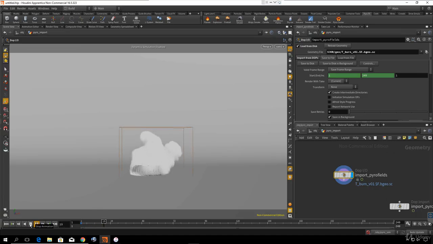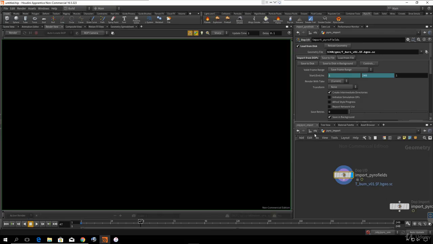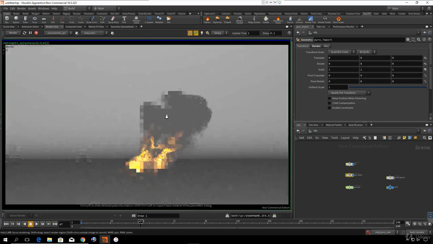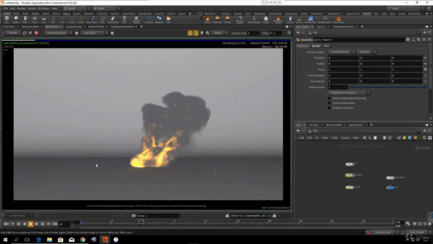Okay, as you see, I don't see the file because this is a cached file. Don't worry about that. And if I go to the render view, let's see here, and go to the camera and hit render. Okay, as you see, we don't have any light. So in the next lesson, we'll create the lights.